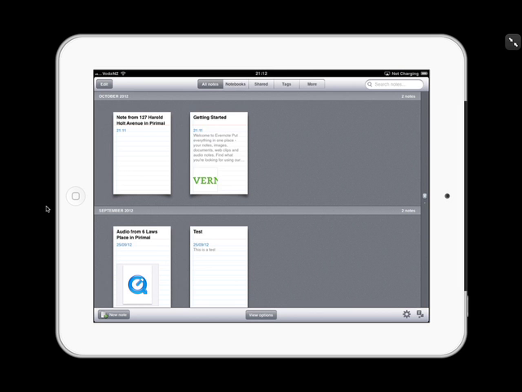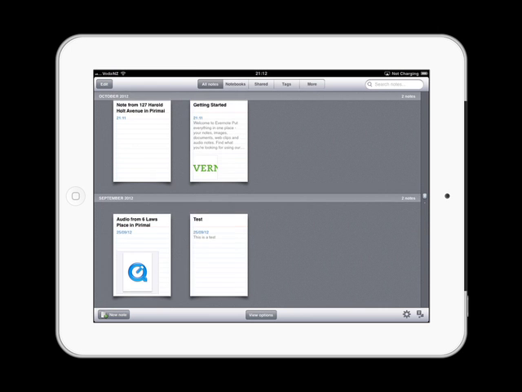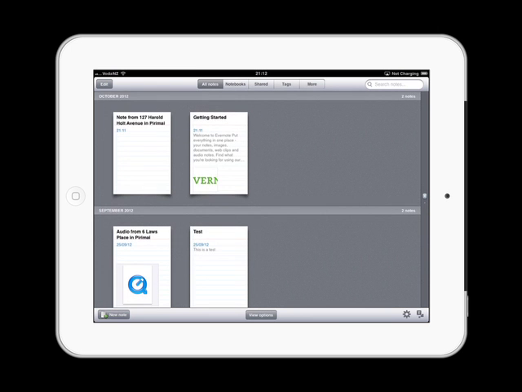Once you've started Evernote, you can start to collect notes, things that you like, and I'm going to show you in a minute how you can collect things from a web page. First of all, we've got here the home page, and you can see we've got the notes we created earlier and the dates that we created them.